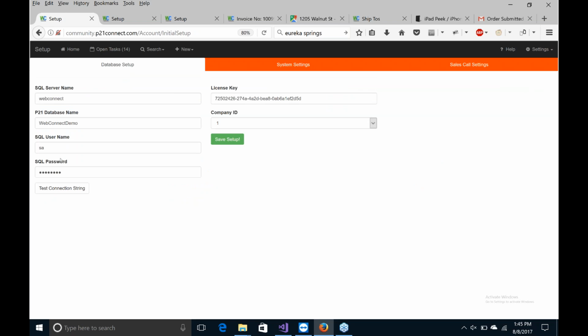Yeah. So Community runs in IIS and can run on pretty much any laptop, server, etc. It just needs to be some kind of computer that can connect to the P21 database. We have clear documentation on how to set it up within your IIS server, create a new site, do all of that, and enter your database connection information.